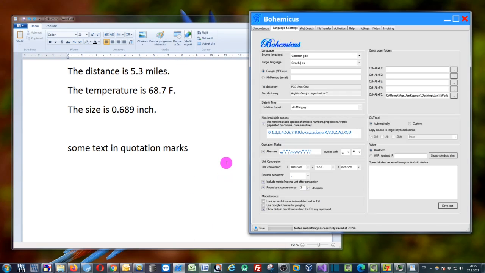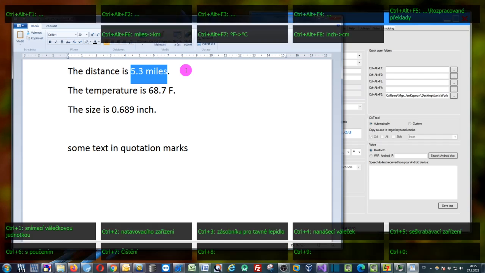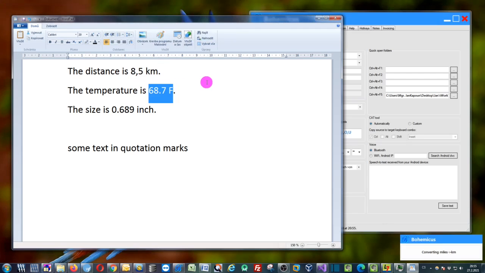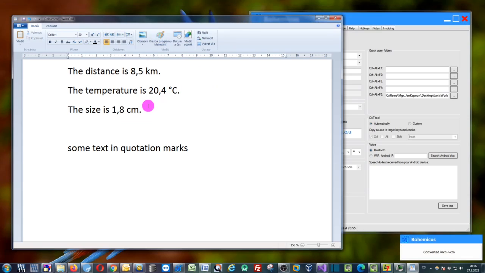I can also set up the rounding. So I would like to have it rounded up to, I think, 1 decimal will be enough. So I can just select 1 decimal. And as you can see, I have also set to include metric or imperial units after conversion. That's also important to me. So I can now show you that it will use only 1 decimal to round the result up. So as you can see, I can again convert everything to our target units with just 1 decimal.